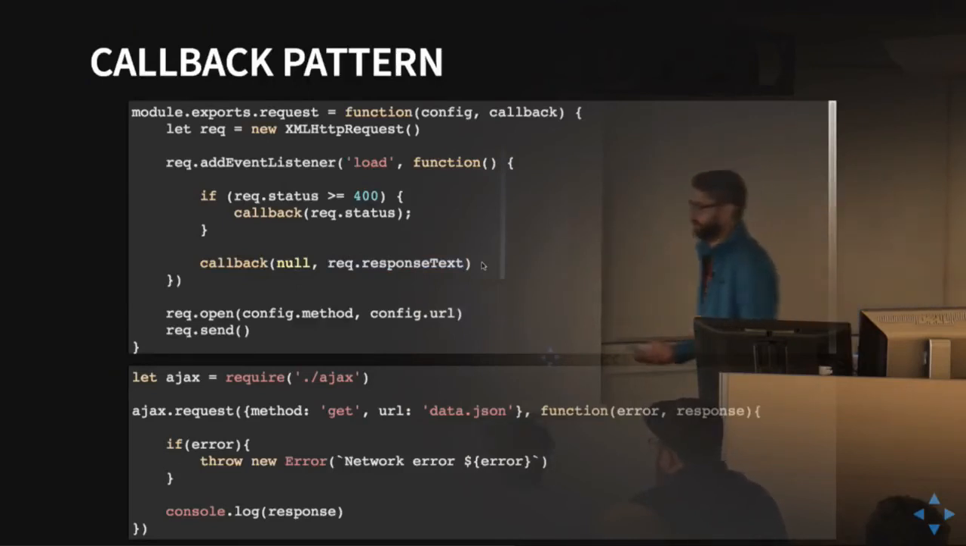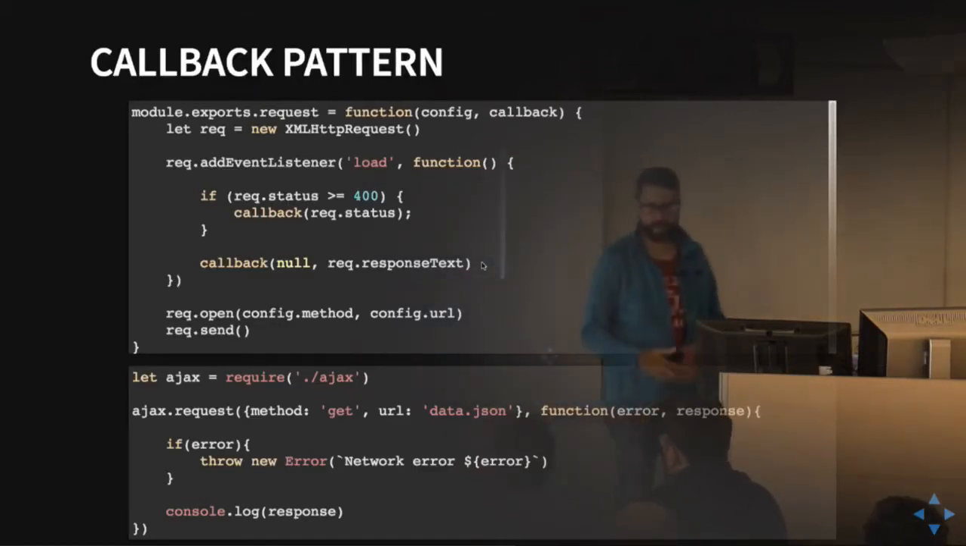So this looks a little bit backwards. Wouldn't it be nicer if everything went good? We just sent this response, and if we got an error, we could send null and the error code. Well, this is how the consensus is, that you should have it in this way, the error first and the data second.